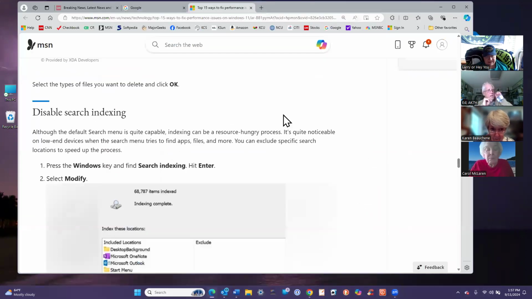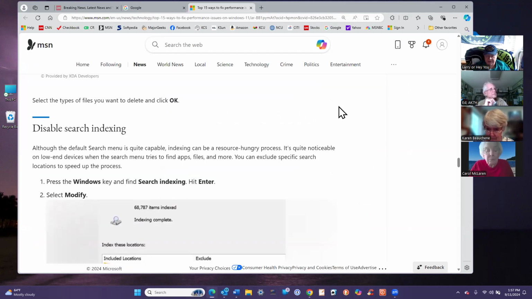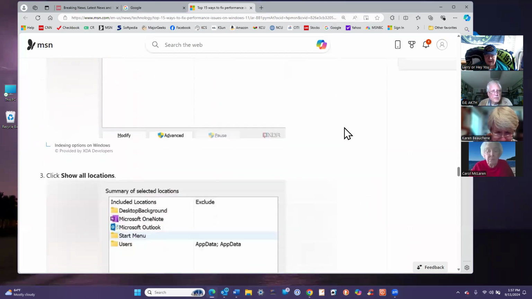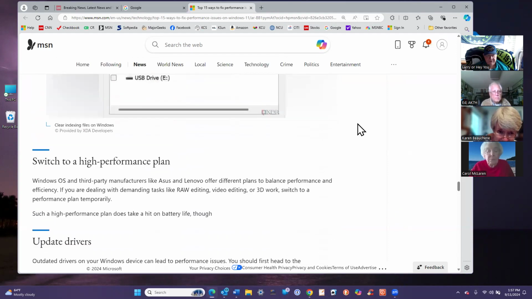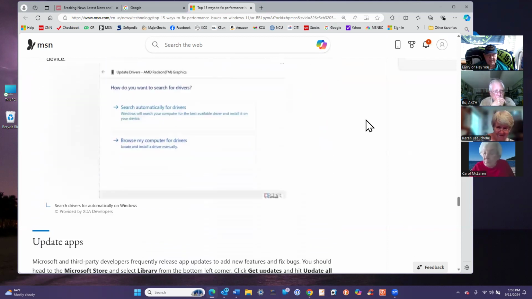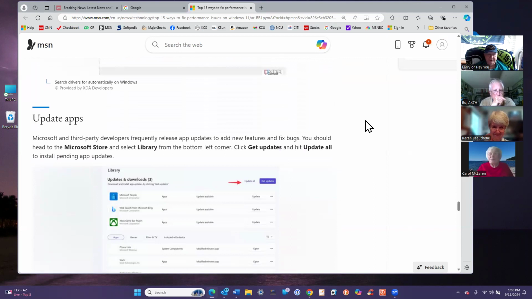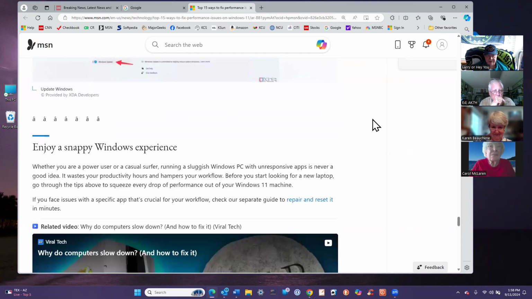Disable search index. I don't monkey with that, but you can. In other words, there's an index behind the windows that is everything that you have on your computer. So if you want to look something up, it looks it up quickly. It's called the search index. I wouldn't monkey with it at this point. Switch to high performance plan, update drivers. You can do that. Update apps. Update Windows, certainly important. Yesterday was Windows Update. I got updates.